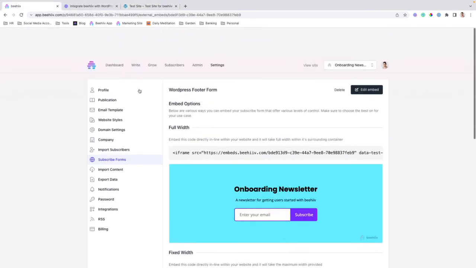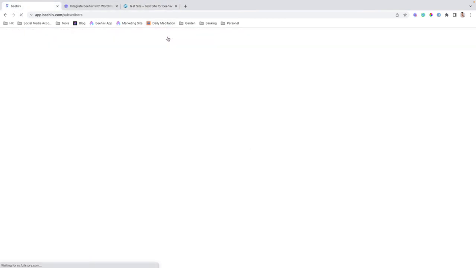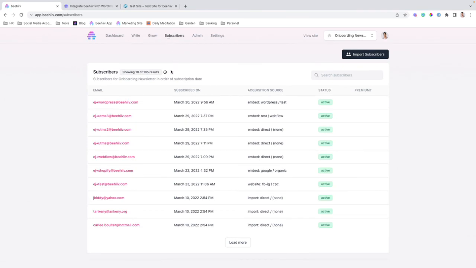You can go to Beehiiv, click on subscribers, and you'll see that not only is my email here as a subscriber, but it's now capturing the attribution. So we have this embed part, which shows that it came through an embedded form. I set the UTM source to WordPress, so the source is WordPress, and the medium I set was UTM medium equals test. And that's showing up right here. So we have full attribution tracking through our WordPress site of the Beehiiv embedded form. And we're ready to start collecting subscribers there.